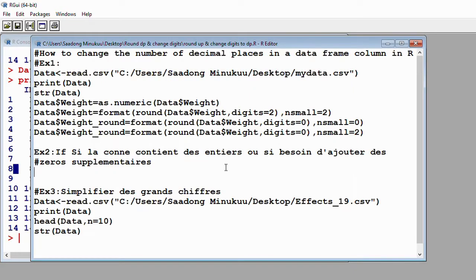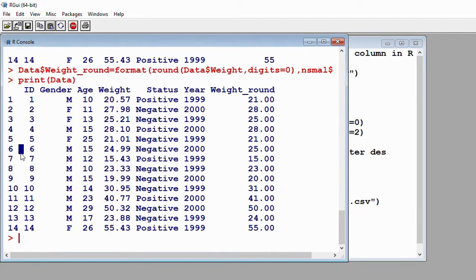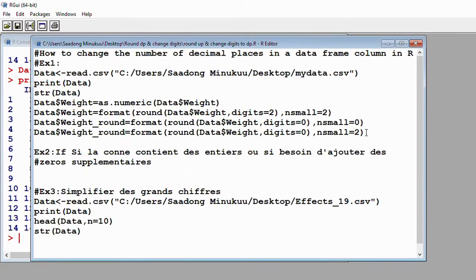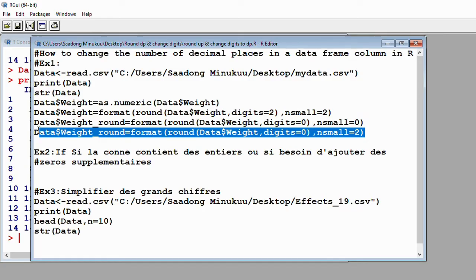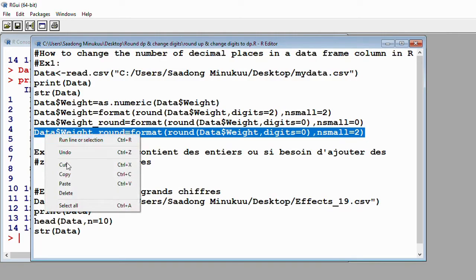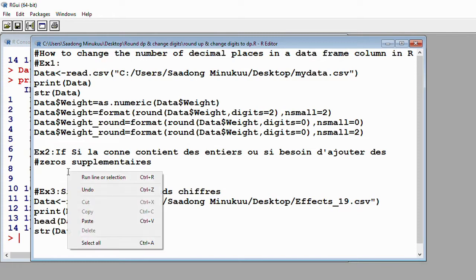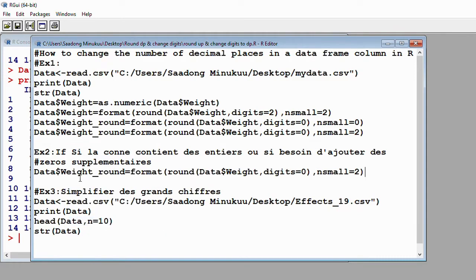Now the next thing that we'll look at is the case where we want to add, let's say, 0.00 to a variable that is already in. I think we've already done that with the weight, but let's assume we have h here and I want h to be presented as 10.00, 11.00. How do we do that? Let me simply copy this code here. So if you have your variable in whole numbers, let me just paste this here. So the variable in question is now h.